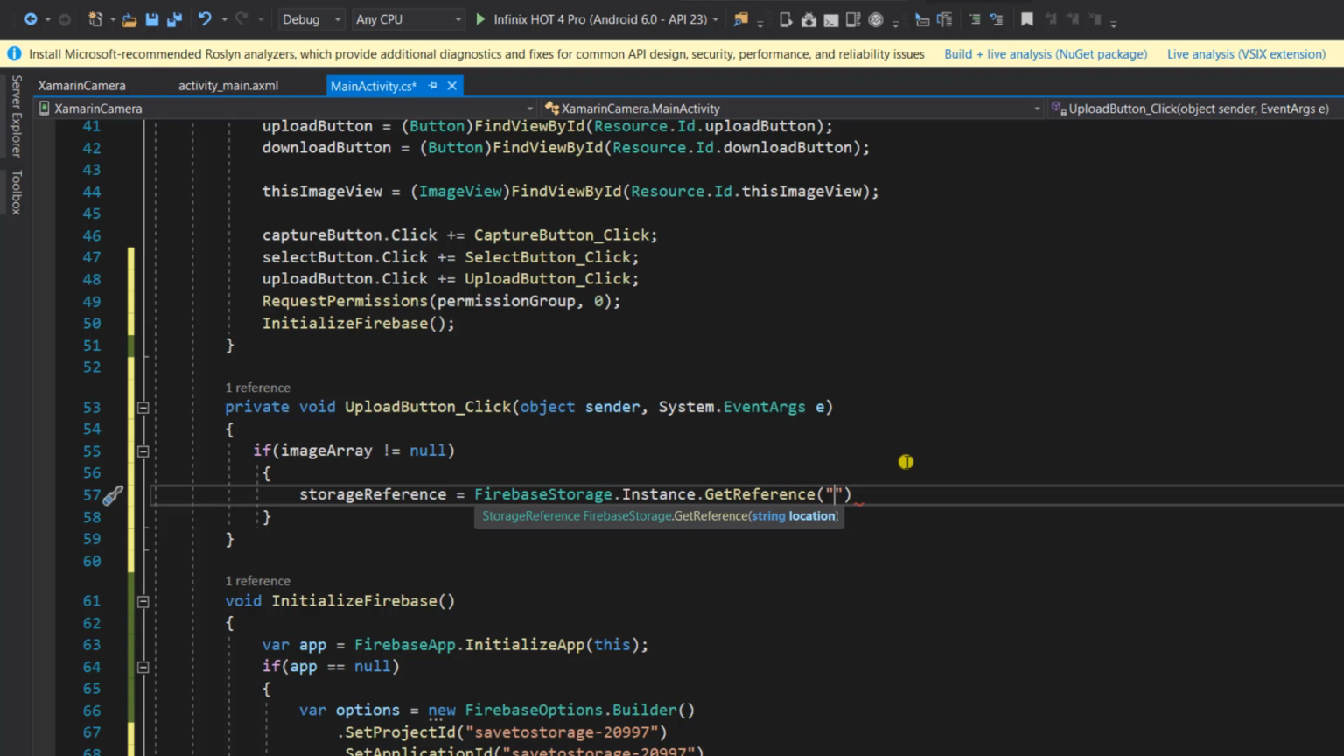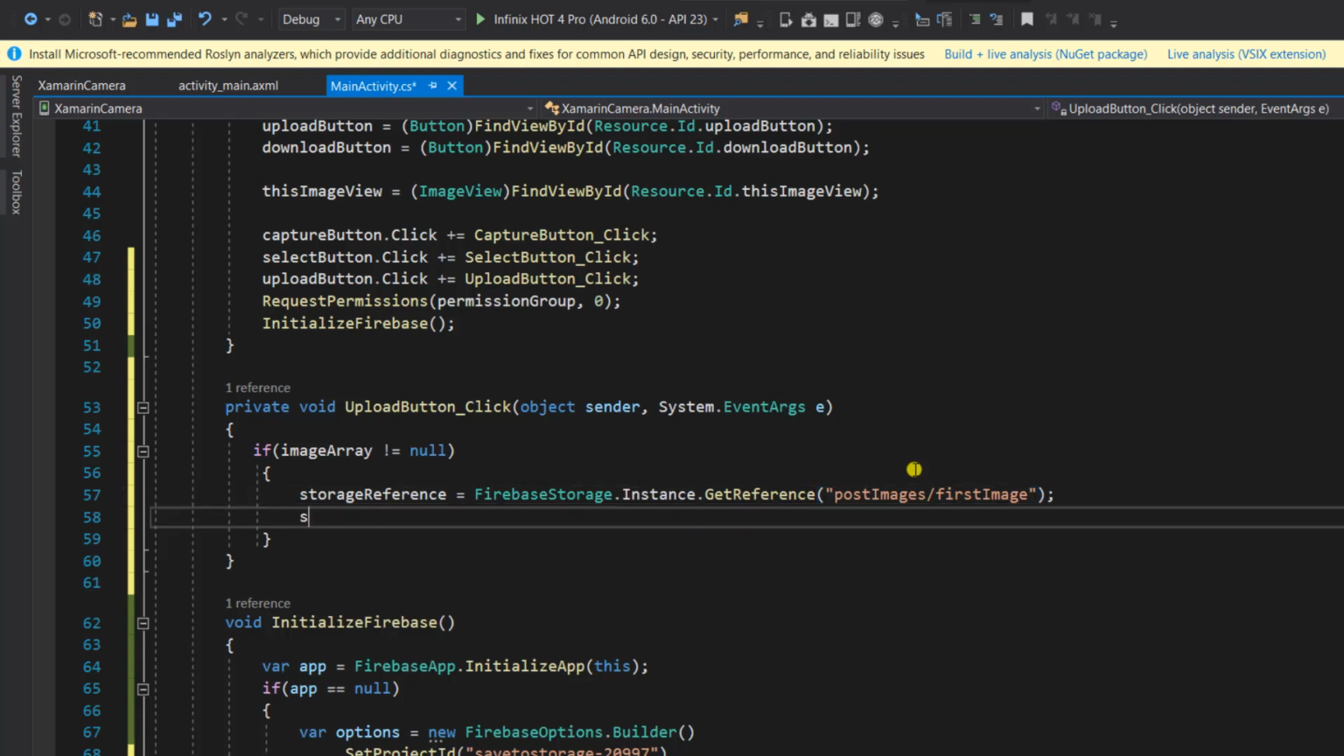So let's say I want to save all of this into a folder called post images. I can easily write post images slash. So this is the time that we need to provide the name that we want the file to appear with on our Firebase storage. So I want this to be first image on our Firebase storage. So we're going to say storage reference dot put bytes. So we need to pass it our image array. Okay, so this will upload the bytes to Firebase storage.